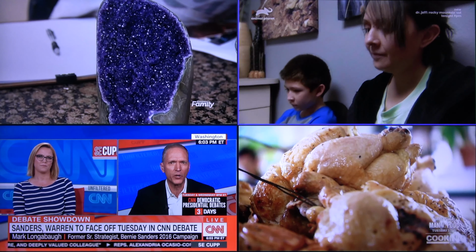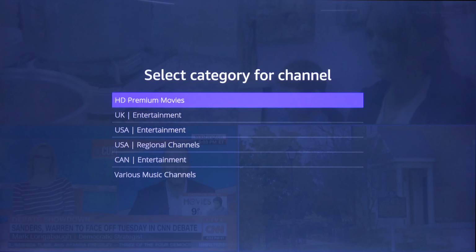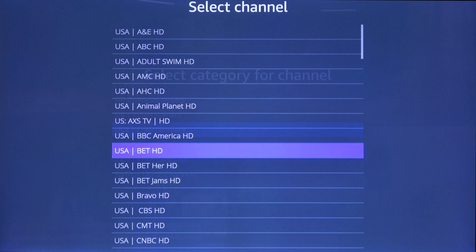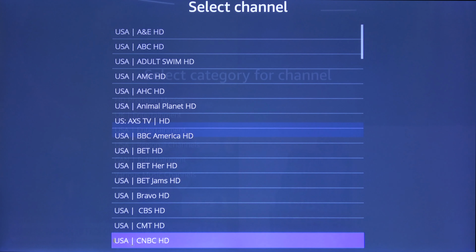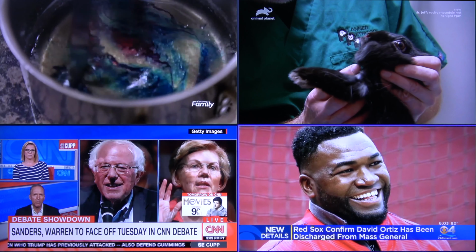Now, if you want to change any one of these, you're not stuck with them. So you can select a box. You say, I don't want to watch this one right here. You click on it, and then you can choose something else. You just go through the actual menu again, find whatever you want to watch, click on it, and then it's going to change that particular one to something else.